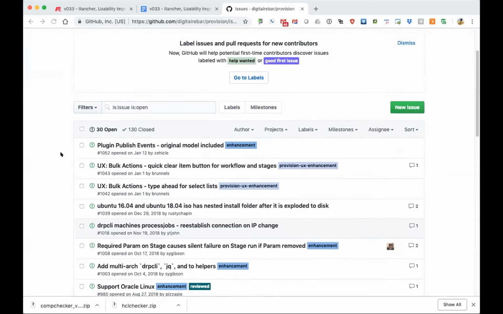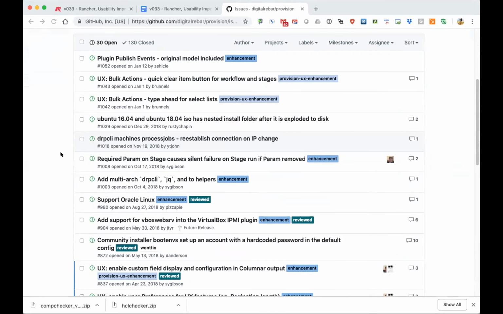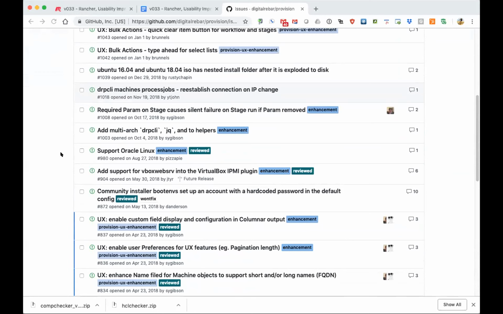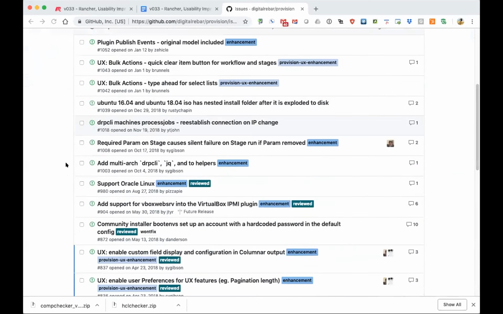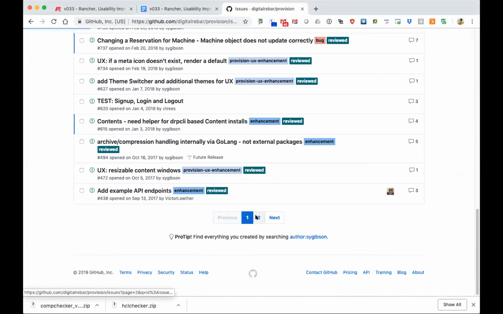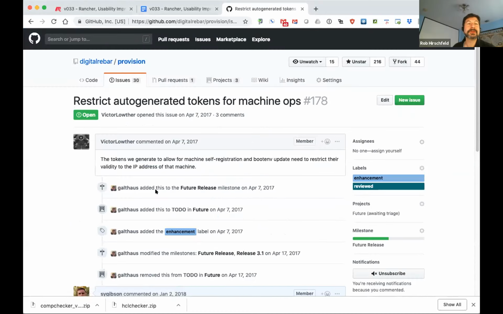Okay, all right, Bug Scrub. It has been a while since we've done this. Yeah. Well, we don't actually have a whole lot here. Yeah, I was going to go to the bottom. Restrict auto-generate tokens for machine operations. Oh, you're right. You're all the way. Okay. But yeah, the review.